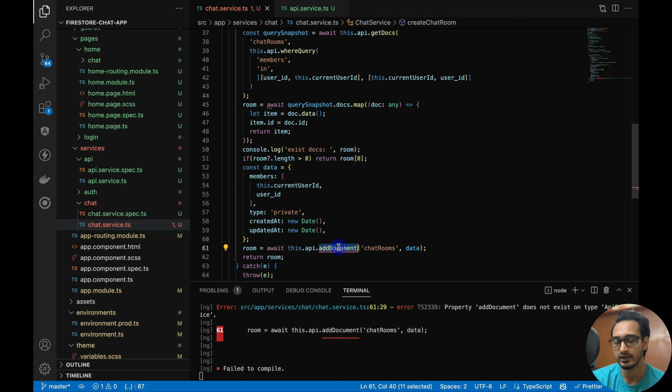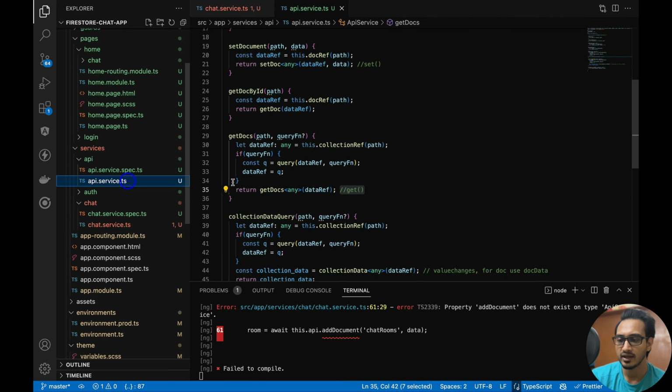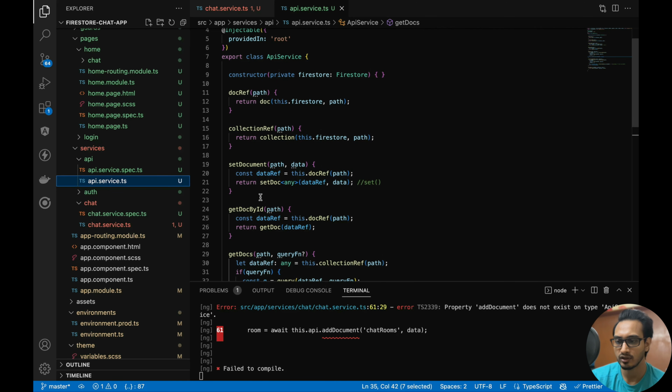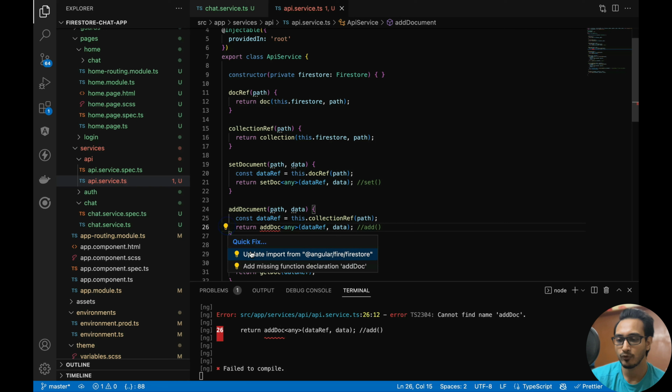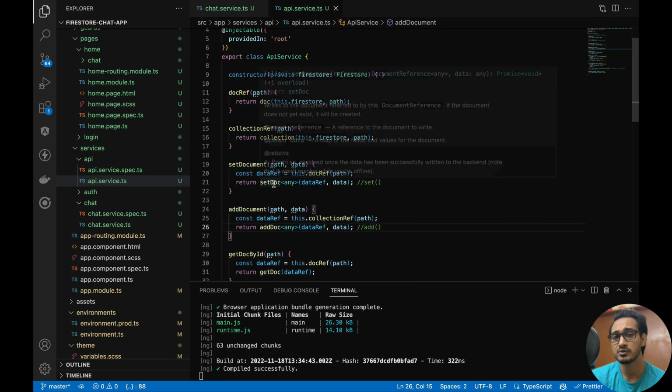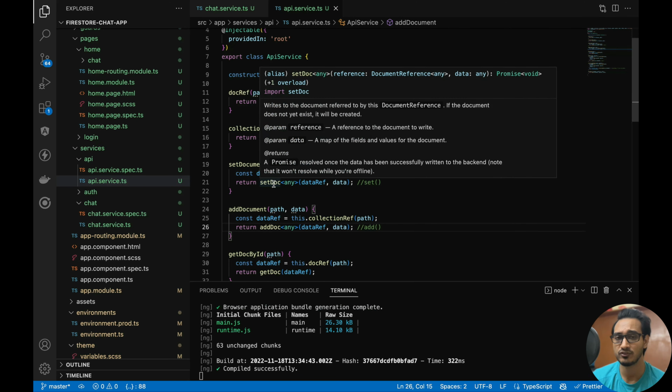All right, now let's create this addDocument function and get that working. So again, I'll go to the API service, and out here after the setDocument, I'll have the addDocument function and I'll import this particular one. Now what is the difference between setDocument and addDocument functionality? Basically, it's very simple. In the setDocument, we are setting the document ID out there.